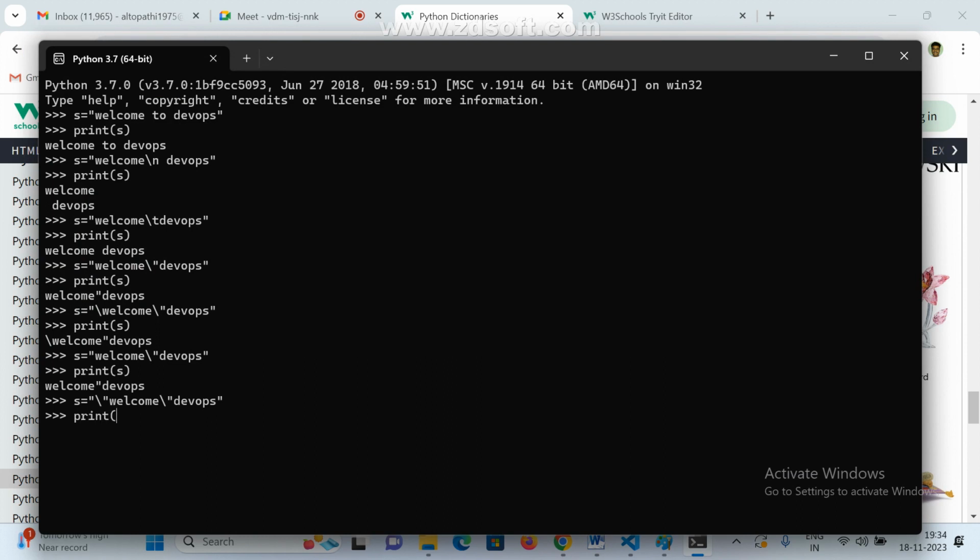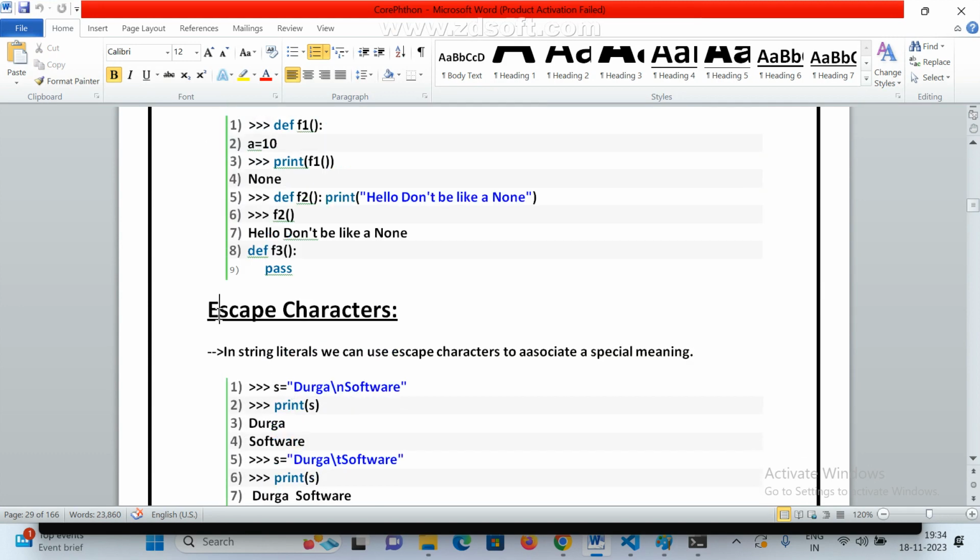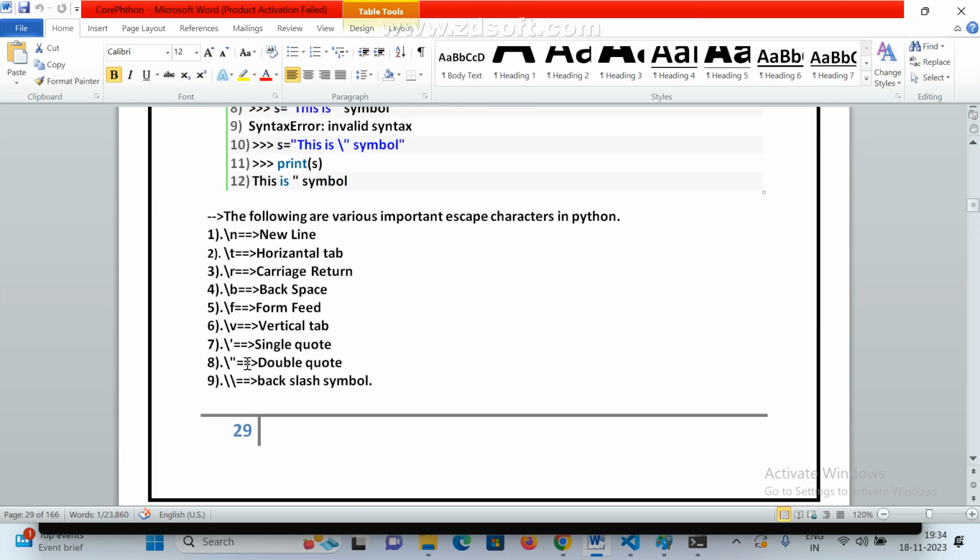Now print of yes. In that case we can use it also. This is the double quotation. If you want a single quotation, we have to give only a single quotation. So these are some of the escape characters, used for manipulation and alignment. Mostly we use slash n for new line. T means tab. This is the single quotation. This is the double quotation.